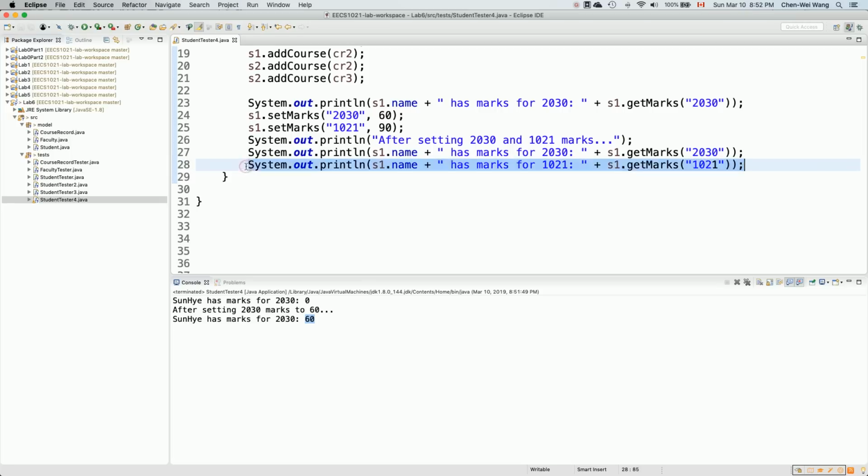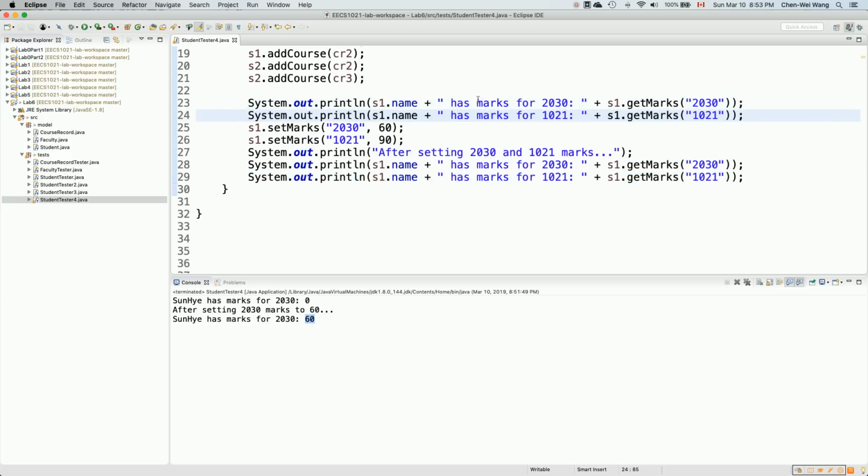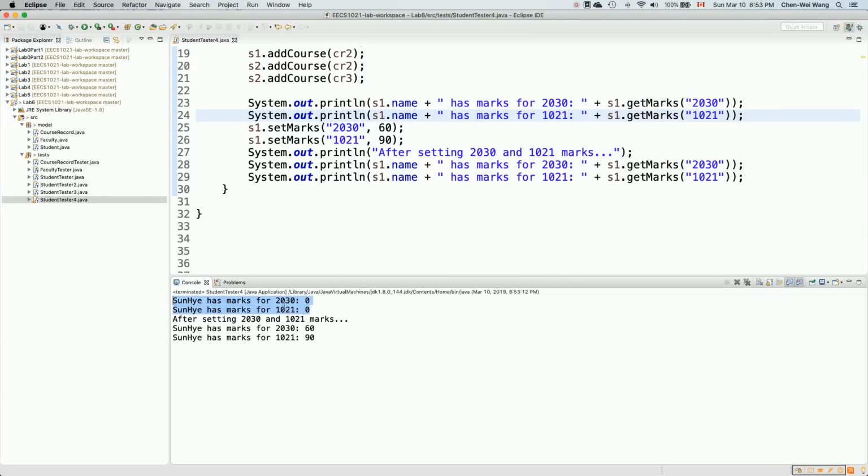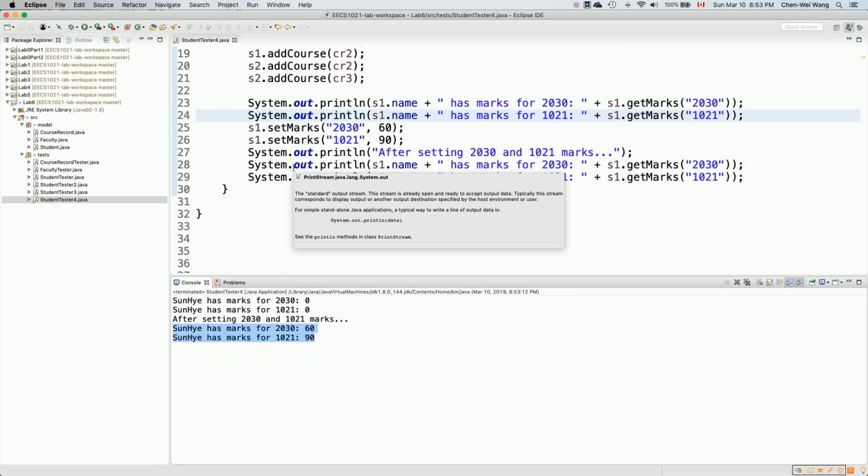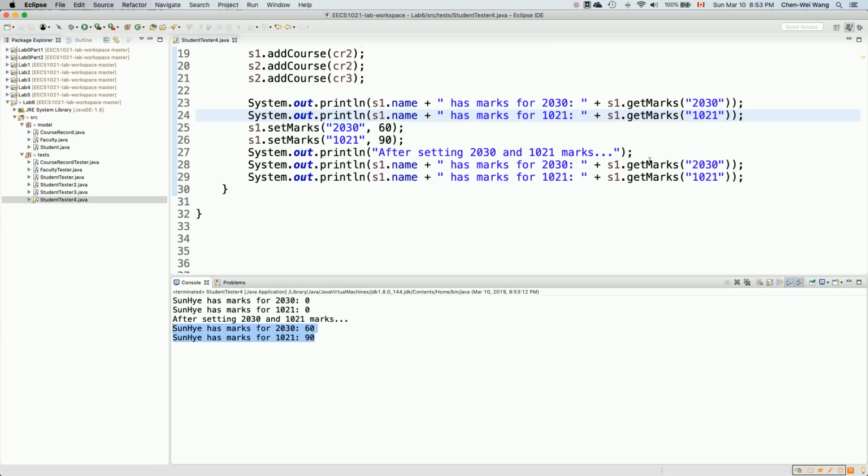So hopefully by now you're very comfortable with the dot notation and also how to check the objects. That's really the essence of object-oriented programming we're exposing you to. And then 2030, 1021. If you try that, you're going to see exactly that. Before setting the marks for 2030 and 1021, it's 0. After that, she got actually 60 and 90. I think that'll be enough just for tracing purposes. We're going to see exactly how things can be traced for get marks and also set marks. Let me switch to iPad now.